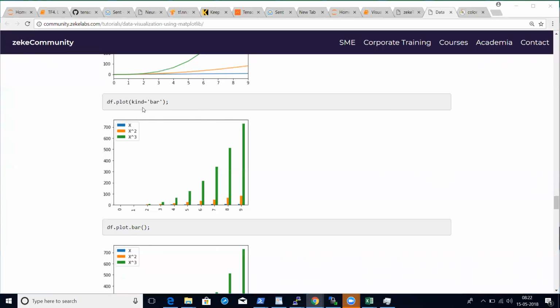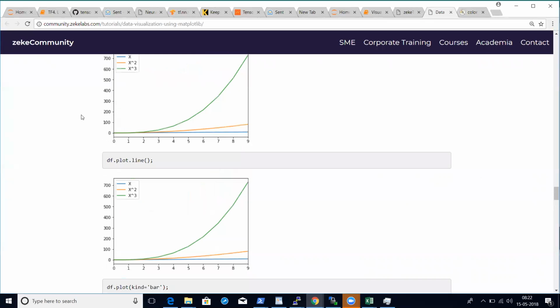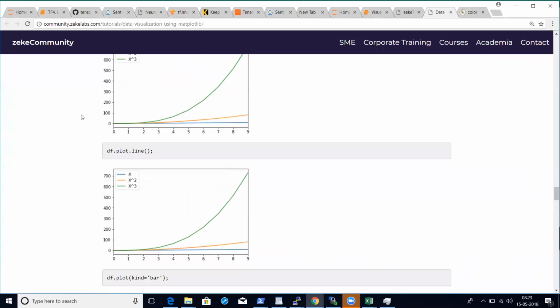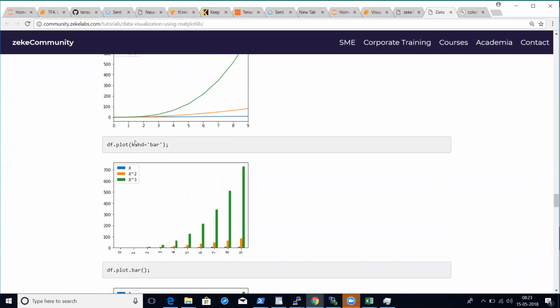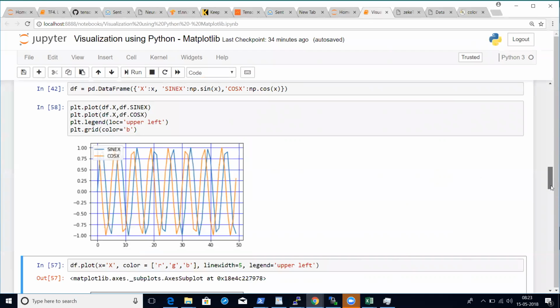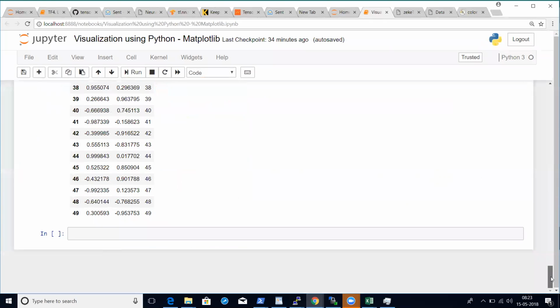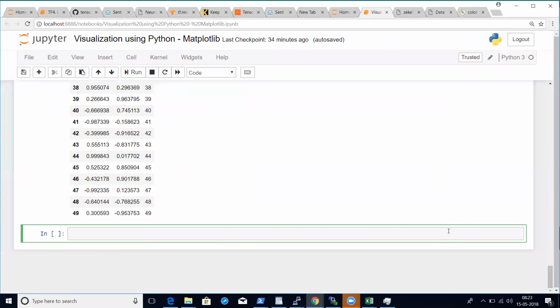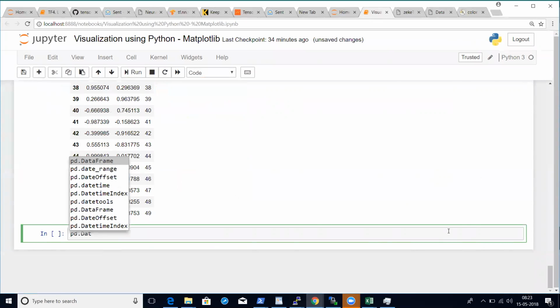Now, the previous plotting that we saw was actually line plotting, right? You're plotting the line. Now we will see bar graphs. Do you know why bar graphs are used? To draw inferences. So let me generate the data. pd.DataFrame.